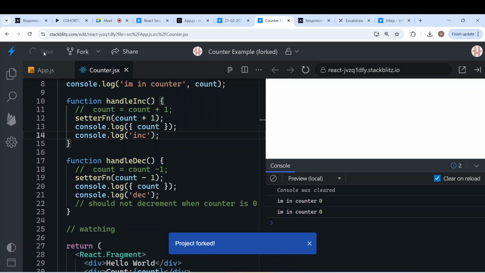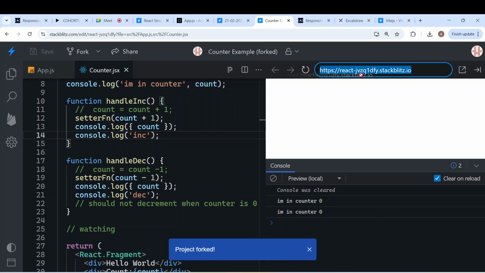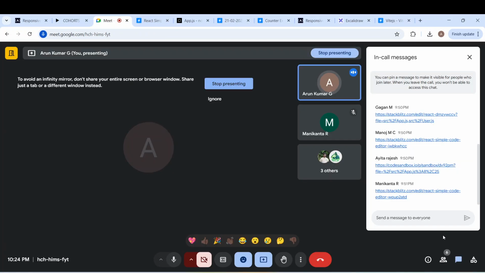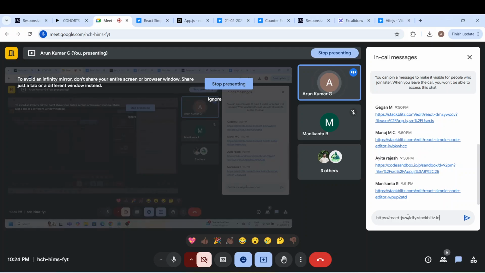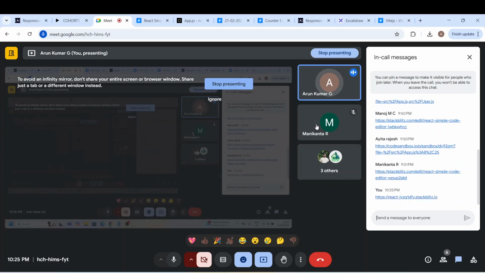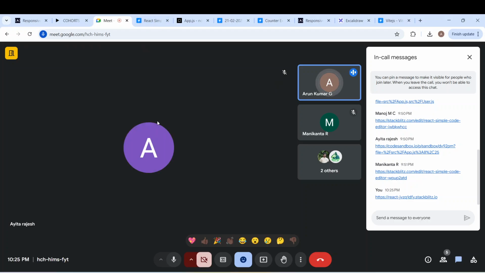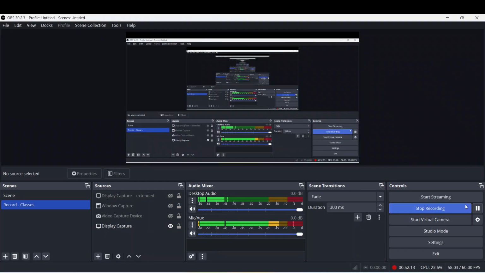Oh, sorry, I wanted to save. By mistake, I forked it. But that's okay. I'll give you this link. You all can refer to it and fork it. You can also implement on top of this. Is that clear? You can use the same thing and implement on top of this.